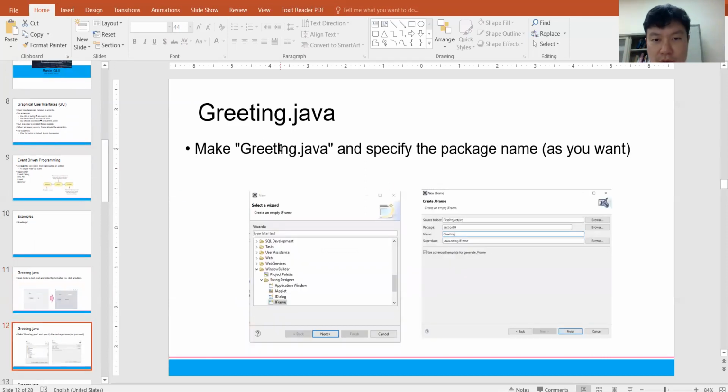First, let's make a greeting in Java. It's a little bit different from what you already did before. Usually you make your Java file by making a new class. But now I want you to learn something new about frame. You can see on the left panel, it is a wizard for JFrame. So you can choose the window builder.